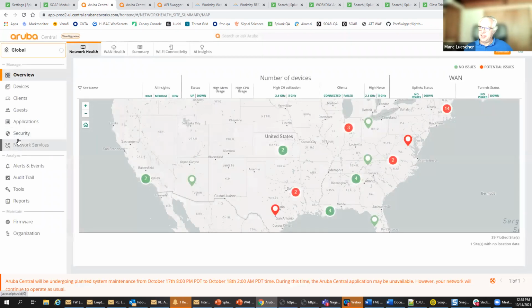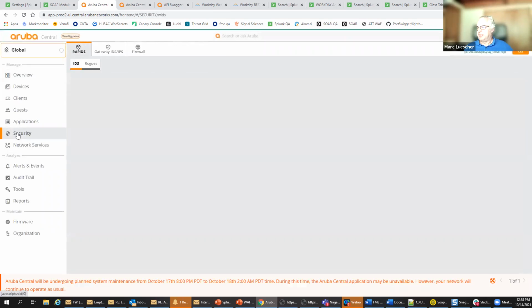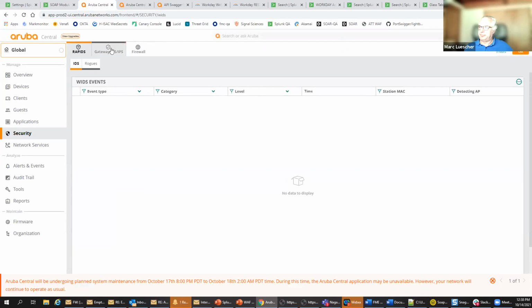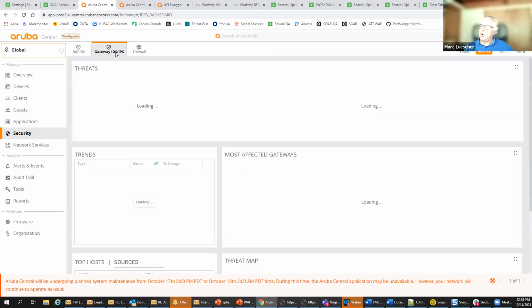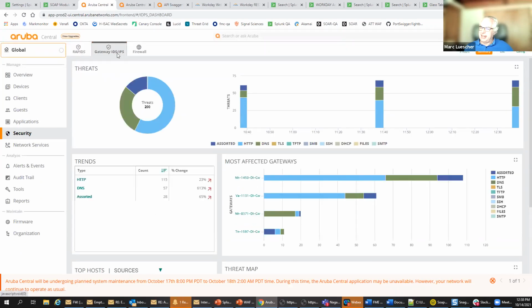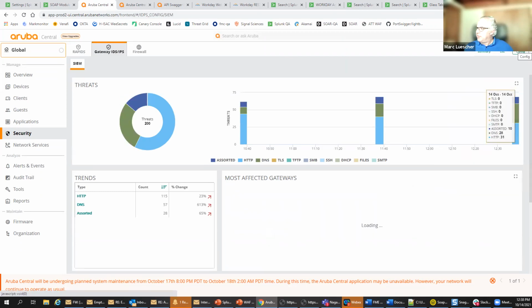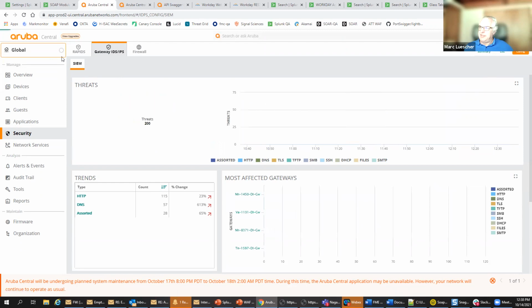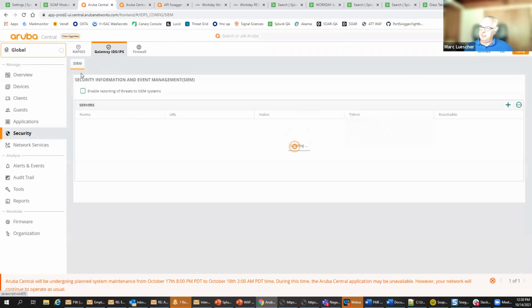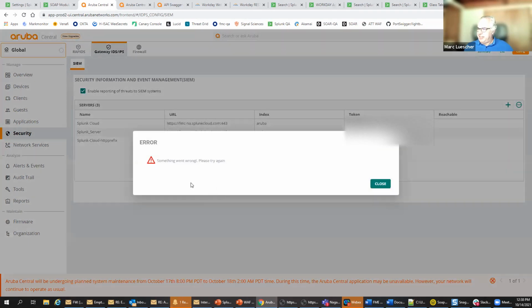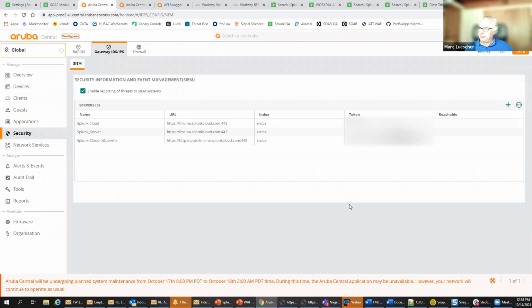And we said we want to start with some security services. And we want to get all the IDS, IPS data into Splunk. So we have worked with them and we built a SIEM integration. Yes, something went wrong. So that's why we are still working on it.